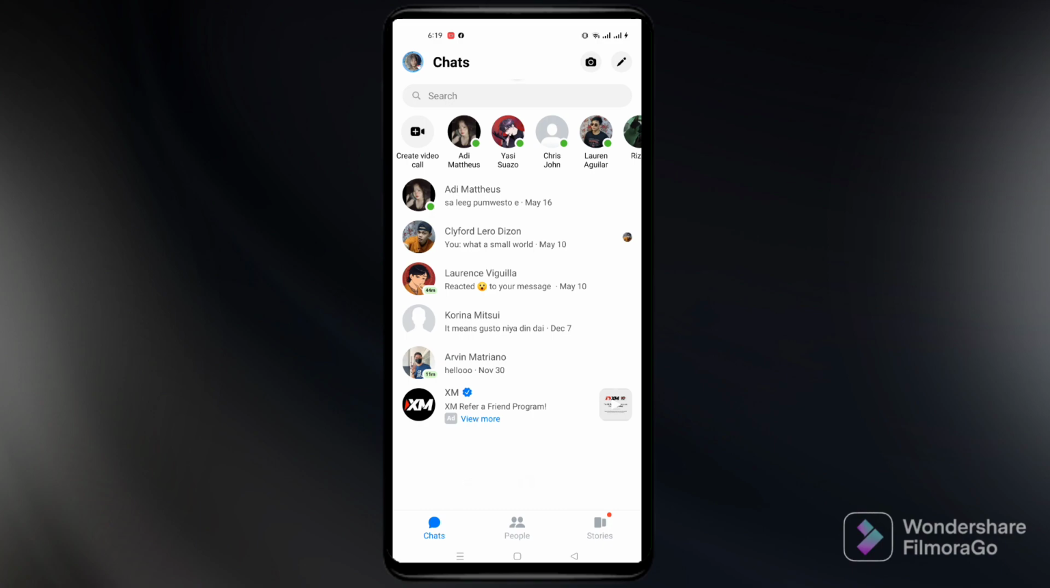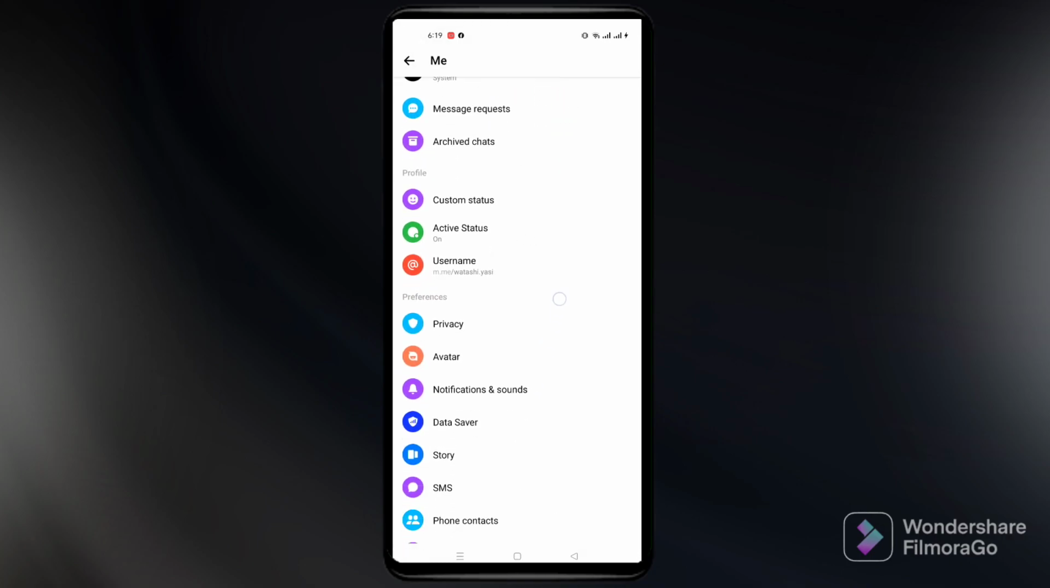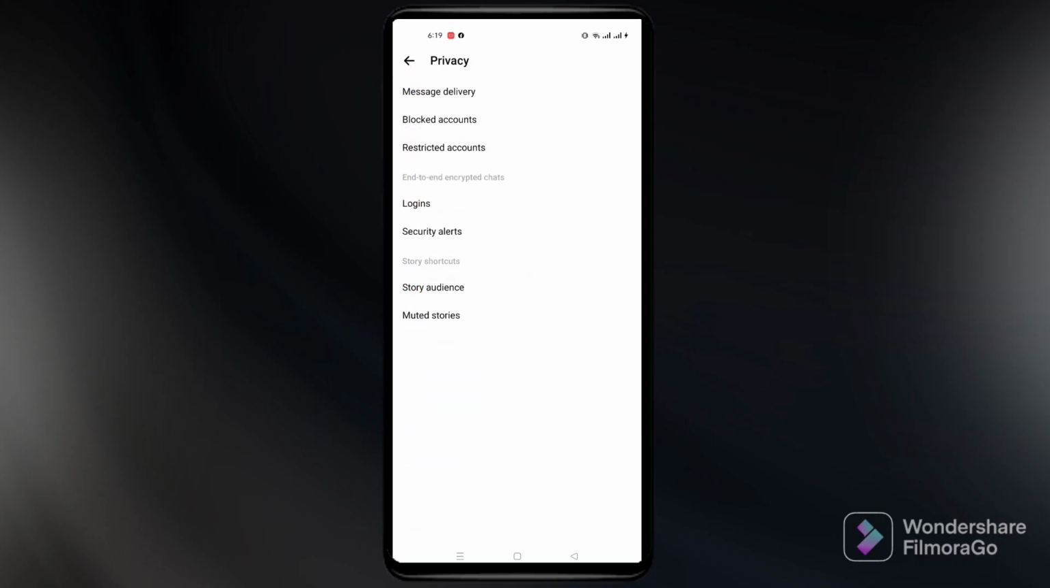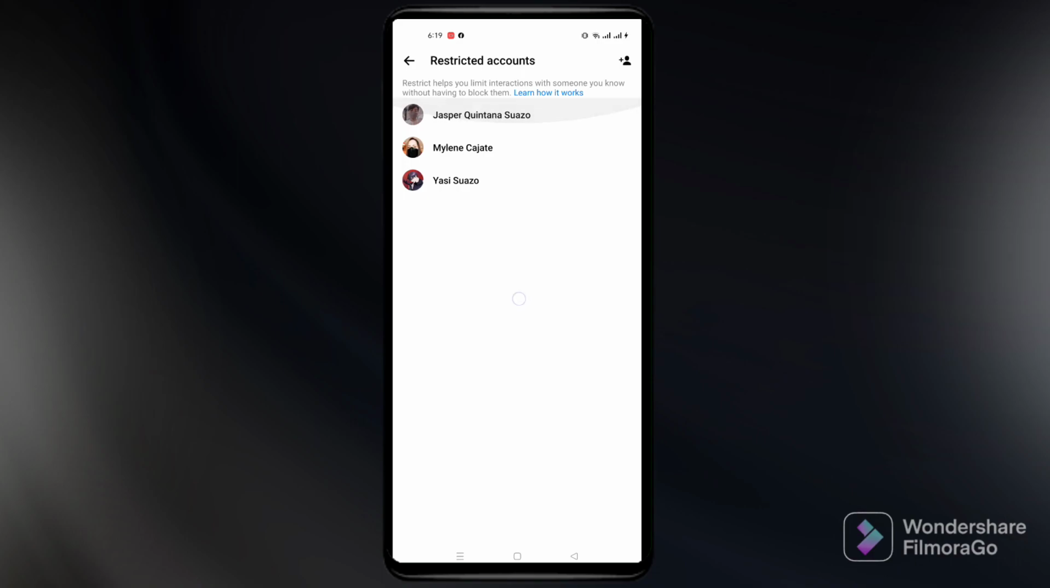And the next thing that we need to do is to press the profile icon at the top left corner. And that's here. The next thing we need to press is the privacy, and let's go with the restricted accounts. Now, here's the account that I restricted a while ago. And we just have to check how it looks like when we restrict someone by accessing this other account.